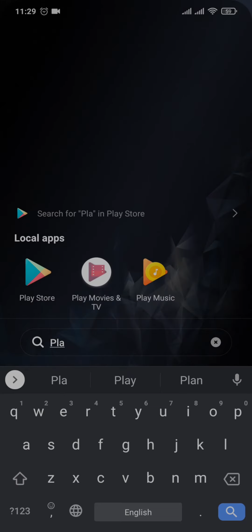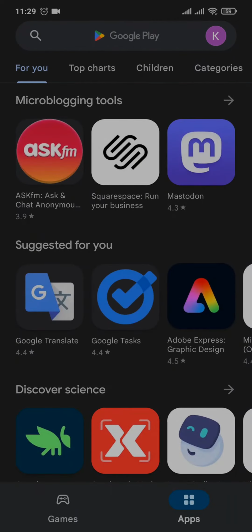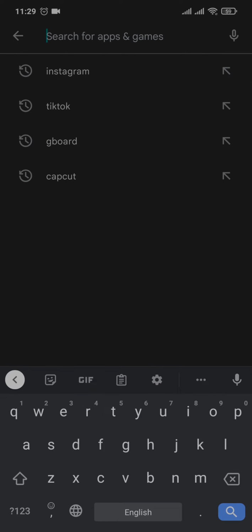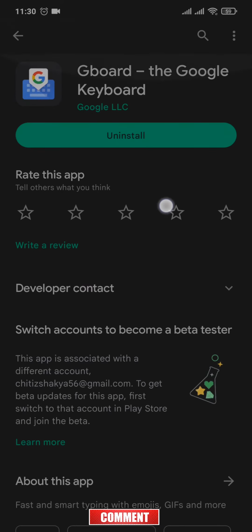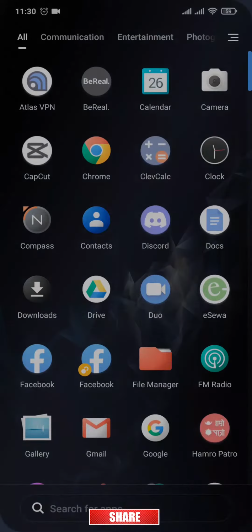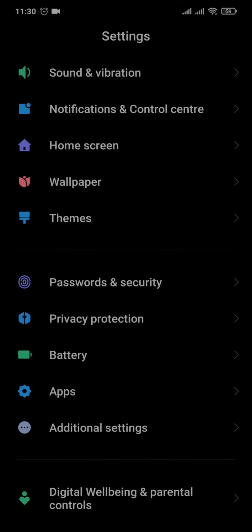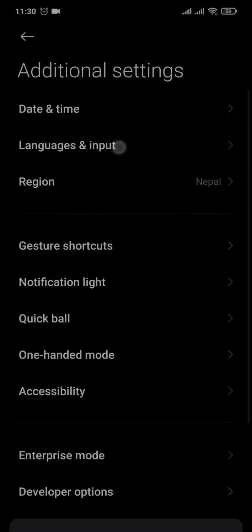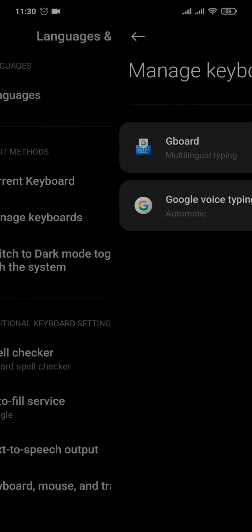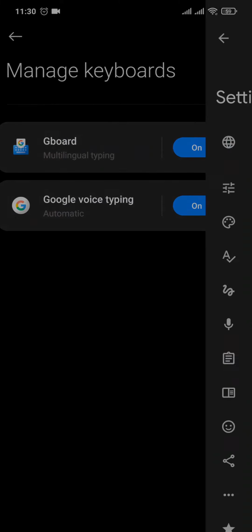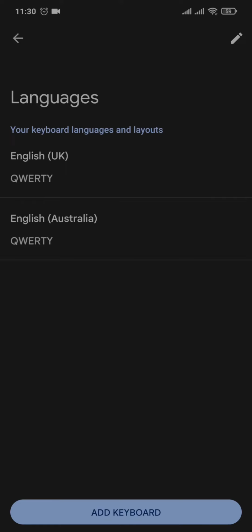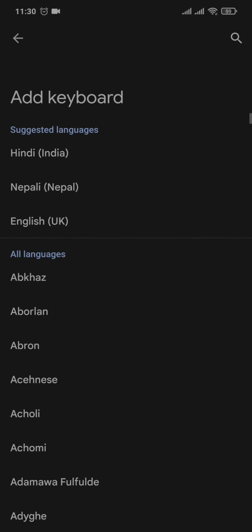So you can open up your Play Store, and if you don't yet have the Gboard or the Google keyboard, you can download it from the Play Store. Search for Gboard and you can easily download this application onto your phone. Once the download is complete, you can just open up your settings and head over to your keyboard settings, or the language or input settings as they call it, and just tap on manage keyboards and tap on Gboard. Once you do, you just add in a new keyboard right here and pick the language.